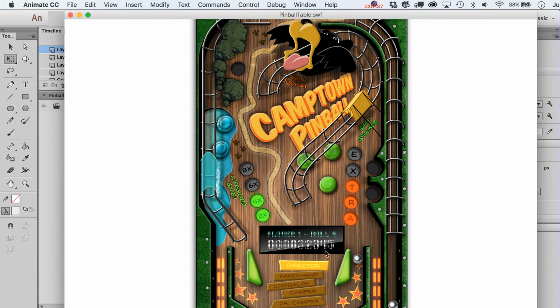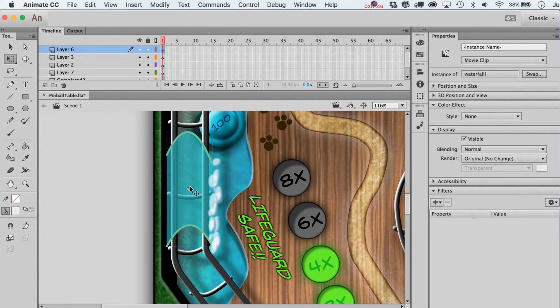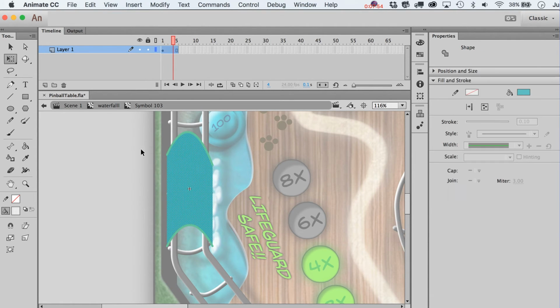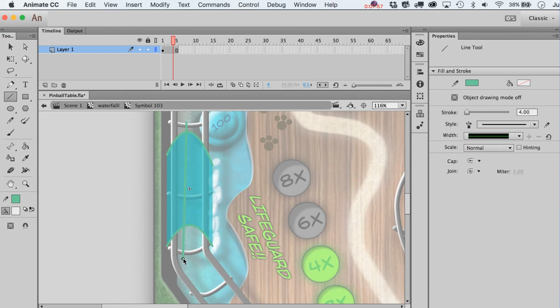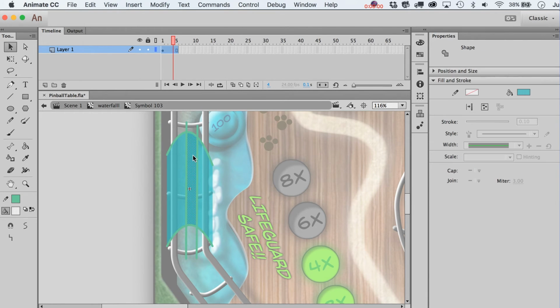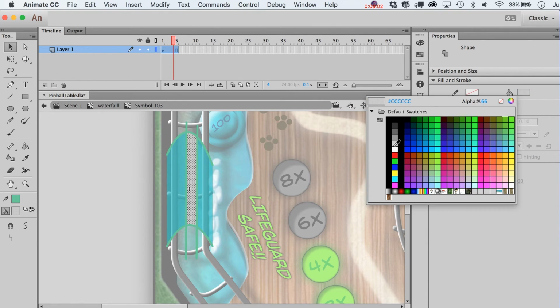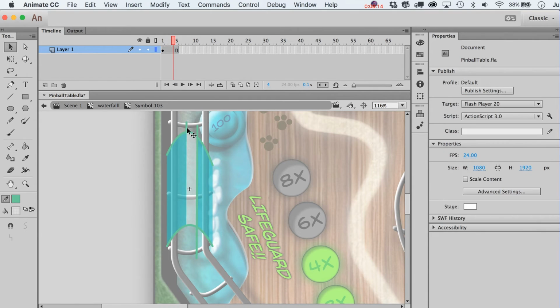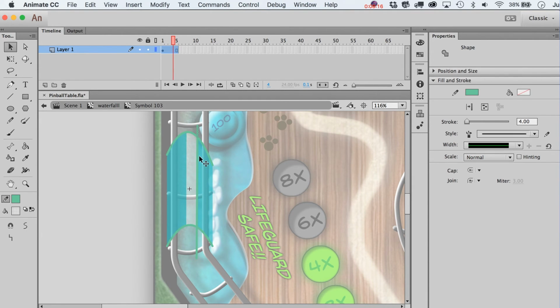Yep. And probably some sort of highlight over top of this thing would work out really well too. Let's try that. So I'm gonna double click inside of this symbol, and let me just take a line. I'm just gonna cut through here. Let's get rid of that.